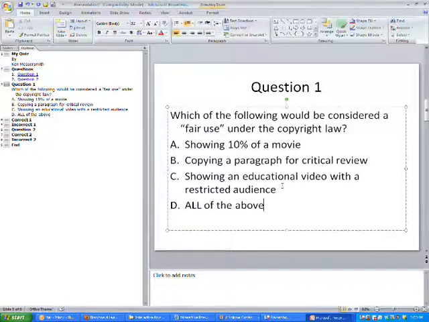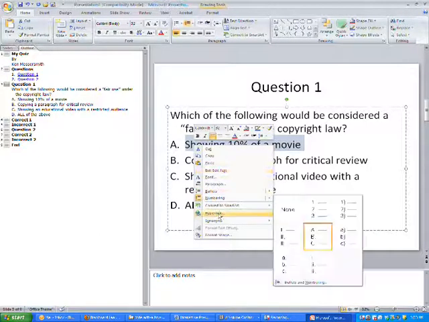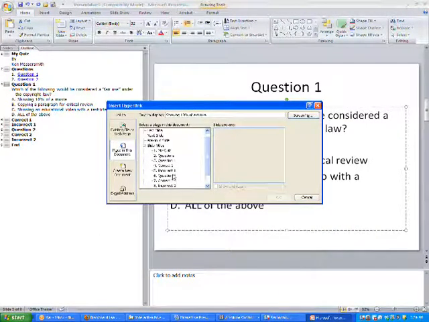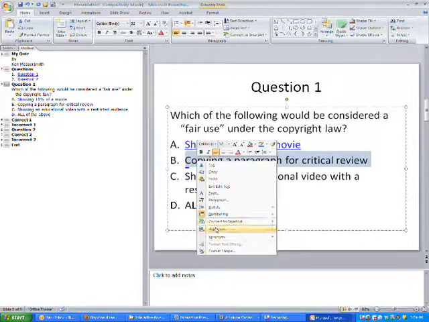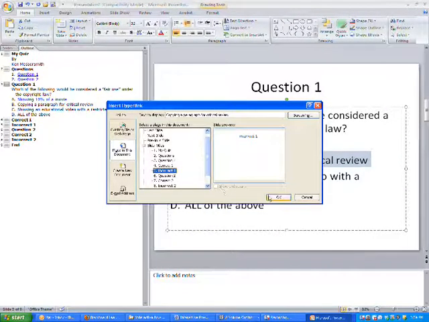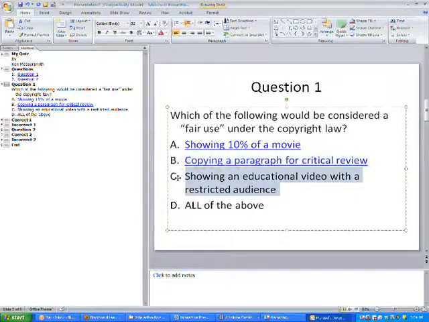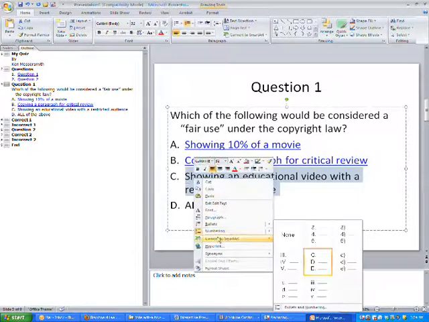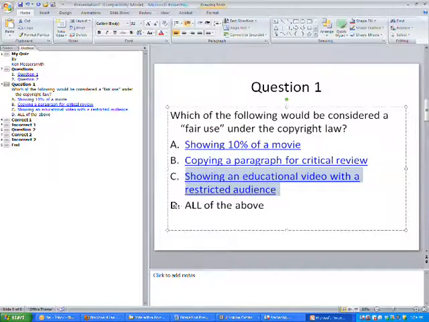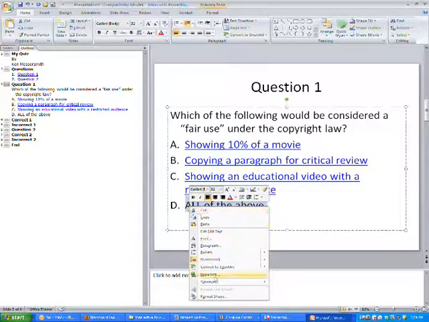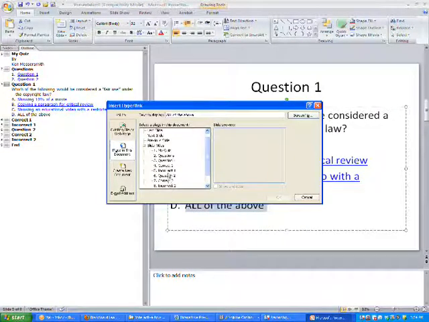So now we need to hyperlink in our correct answers and incorrect answers. We could just right click on the incorrect answers and hyperlink into incorrect number 1, and this is also an incorrect answer under these circumstances. Incorrect number 1, these all go to the same page. Hyperlink into incorrect number 1, and then we'll hyperlink this one into our correct page number 1.